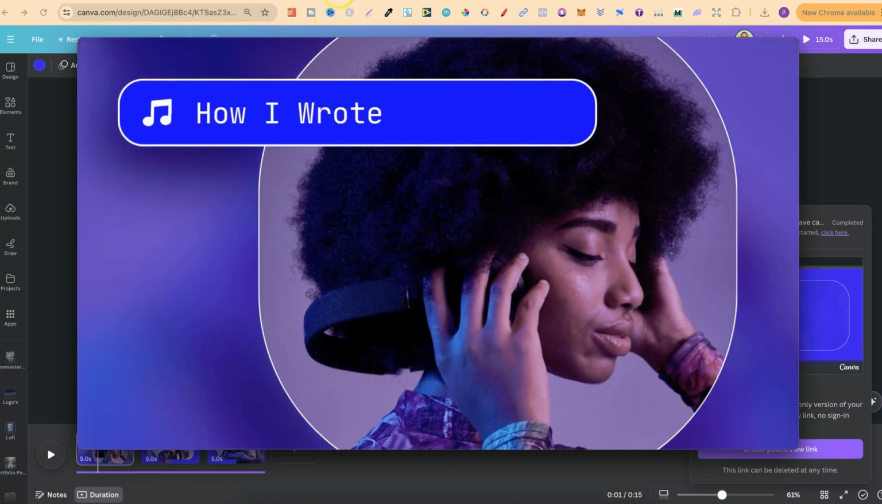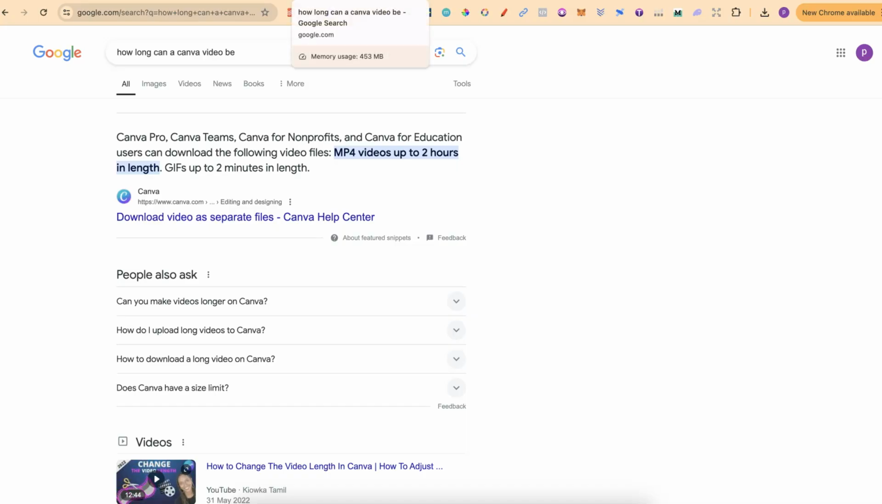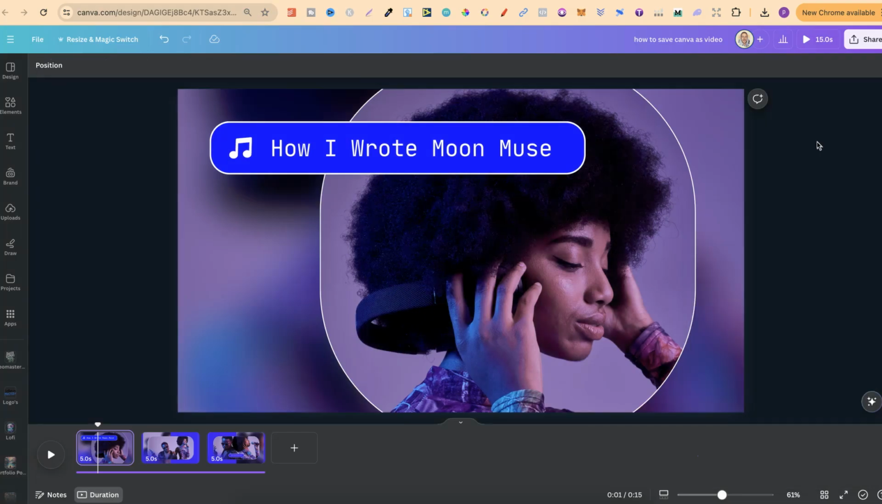Now, one thing to quickly note as well, the good thing about Canva is that you can create up to 2 hours worth of video. But nonetheless, that's how to save Canva as video.